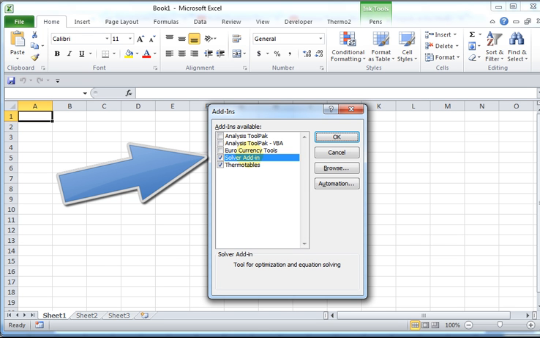Also, anybody use Solver? If you don't use Solver, you should click it and start learning what's available, right? Solver is a great tool and it's built in, but for some odd reason you have to go and tell Microsoft, yes, I'd like to use it.